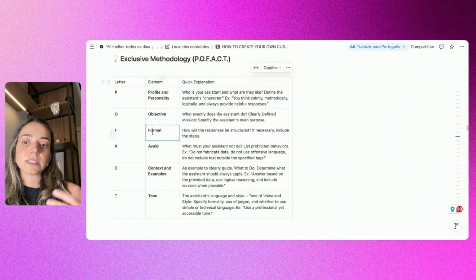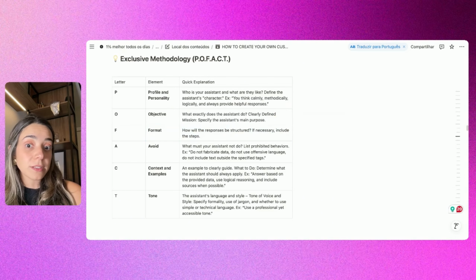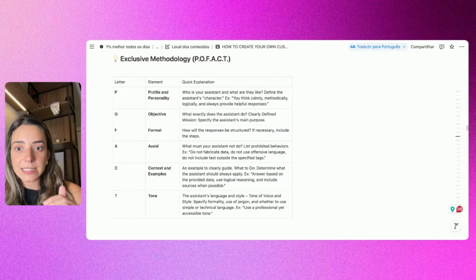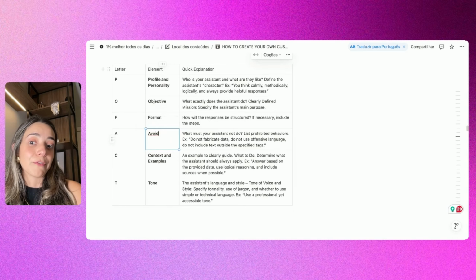The next one is the format. So how will the responses be structured? If necessary, you can include steps. I really like steps. The other part is the avoid one.